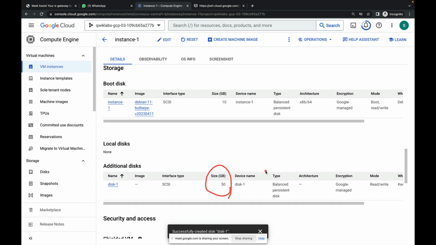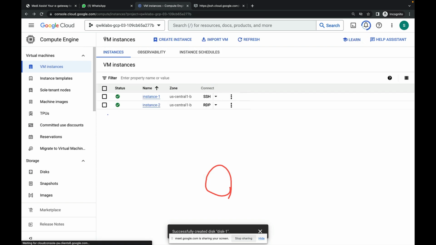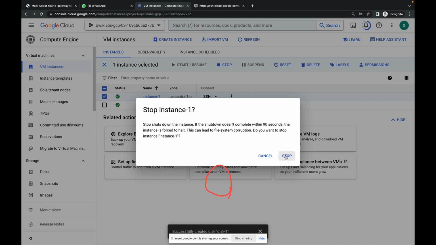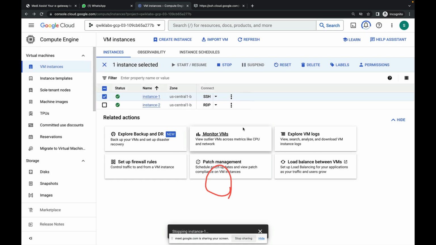So this is one of the parts. What we learned today is how to attach a disk, how to create a snapshot, how to create an image. Once you plan to create an image, you have to stop the server. So let me do that as well, right? First let me stop the VM. Then I will create an image.